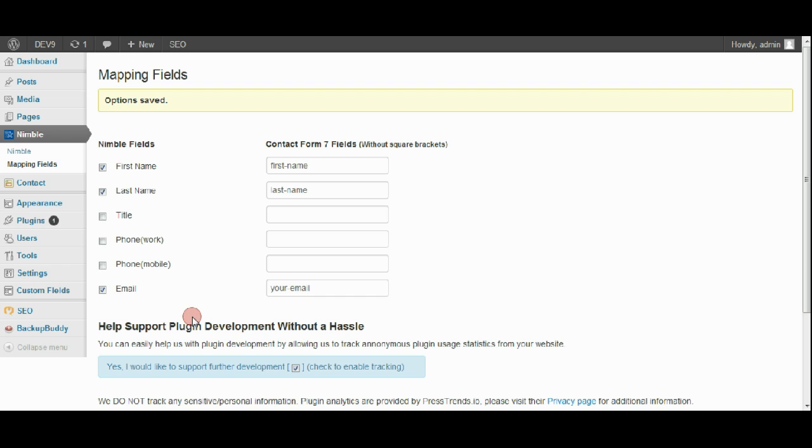Now all Contact Form 7 forms are integrated with Nimble, and you can go ahead and test it. Submit a test form, and then go to your Nimble contacts, and if you want to see the contact that you just entered when you submitted the form, just go on the left side into recently added, and you'll be able to see that contact that submitted the form.